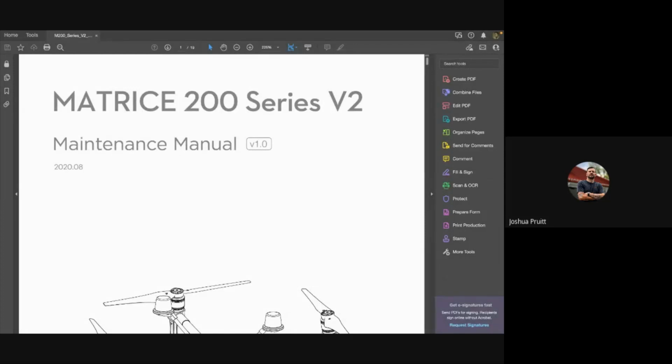All right, so what we're looking at right now is the Matrice 200 series V2 maintenance manual. This is version 1 of the maintenance manual. This, to my knowledge, is the only maintenance guide that DJI has ever put out for any of their hardware. I think it's a good starting point. I think there's a lot of gaps to be filled, but again, I understand where they're coming from in not wanting to release recommended maintenance.